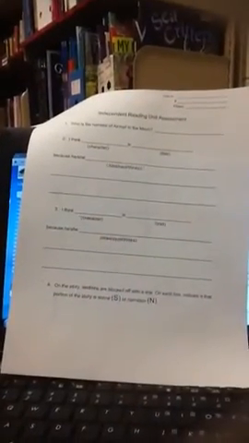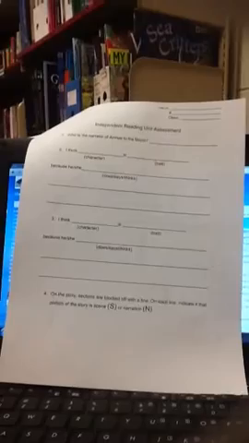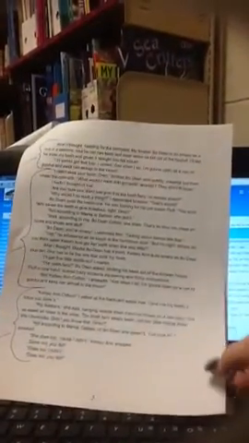Question number 4 says, the sections are blocked off with a line. On each line, indicate if that portion of the story is scene or narration. So let me just go back one for you. And you can see, here's a block, here's a block, here's a block. On the line, you'll just put N or S for scene or narration.